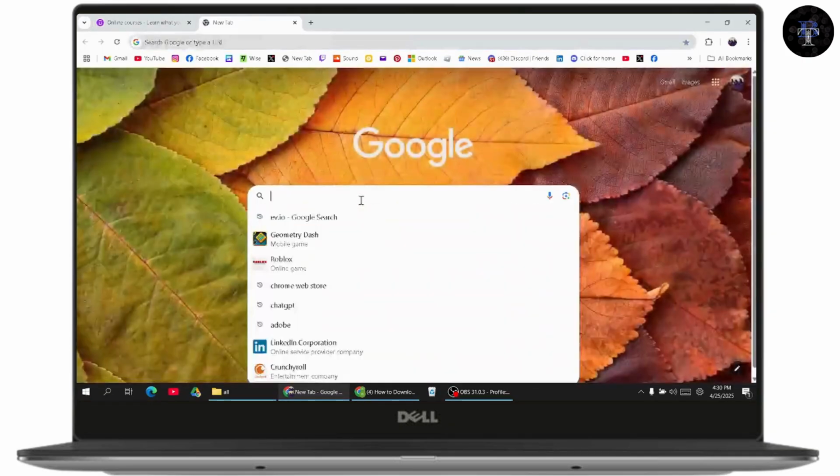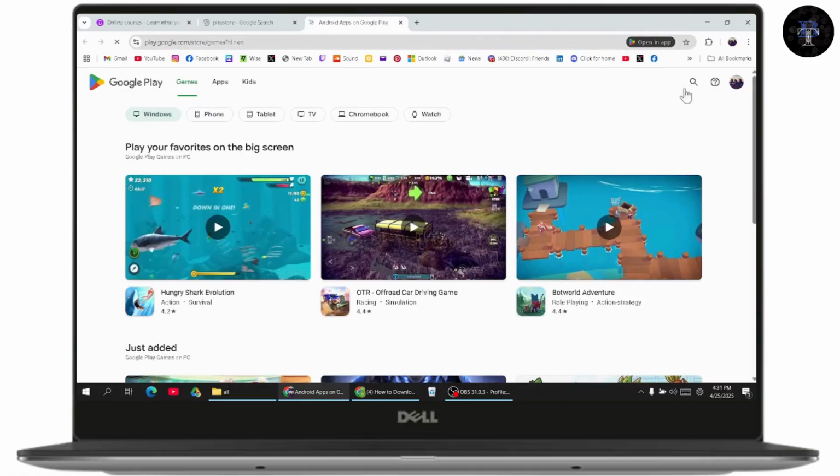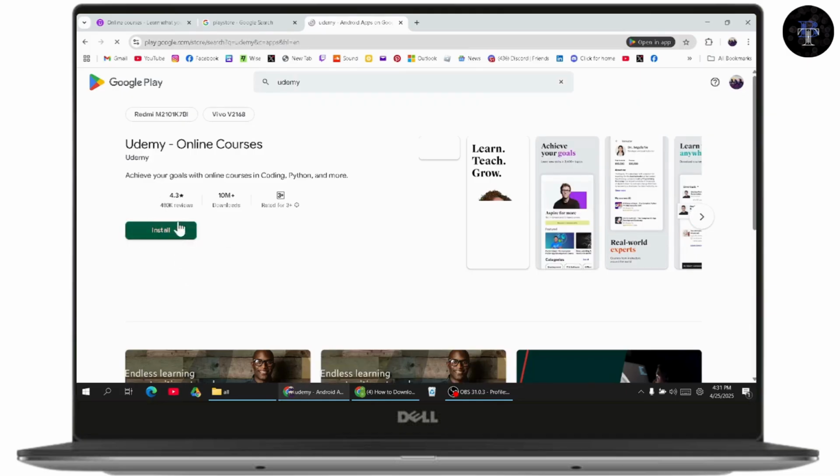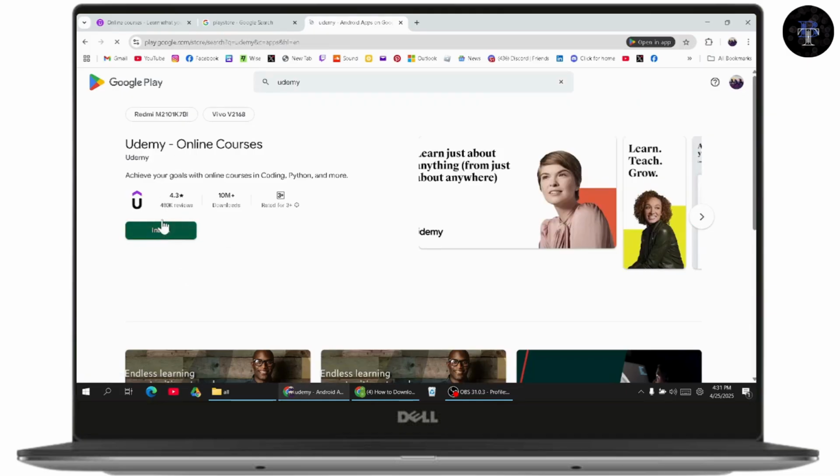But if you don't find a download option right here, then what you can do is you just need to simply search for Play Store. And from the Play Store, if you go with your search, then under search, you can search for Udemy. After searching, here you will have an install button. You can just simply click on install and you'll be able to install it.